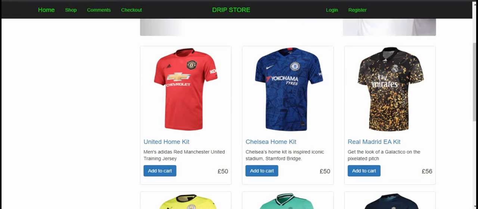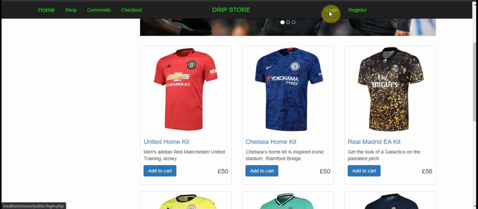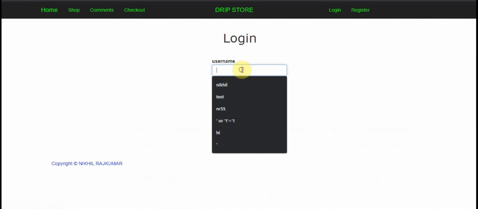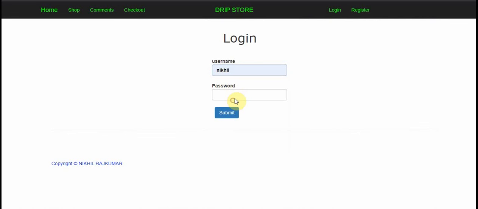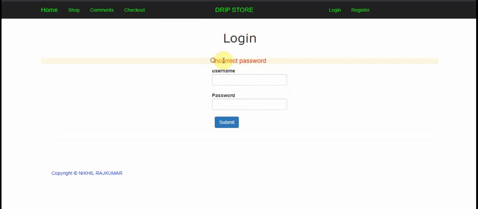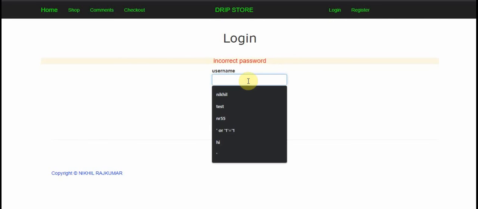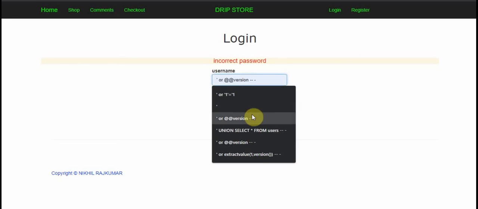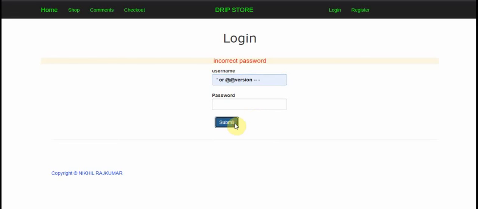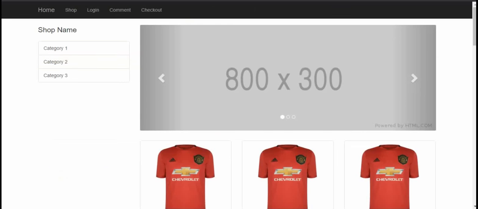Let's go back to our website and test them out. So we go back to the login page and we try Nikhil or 1 = 1. It says incorrect password. So how about we try the end of line comment attack, and it says user does not exist. So we have secured the web application in PHP. Let's try the Python one.